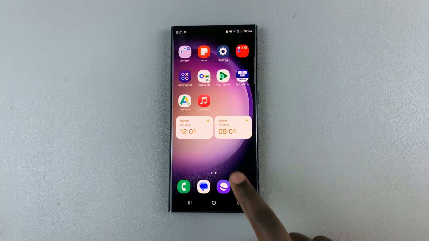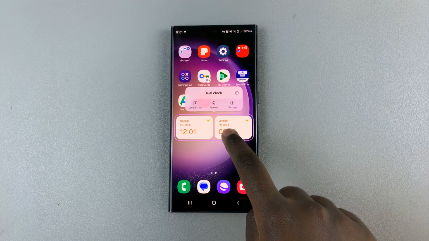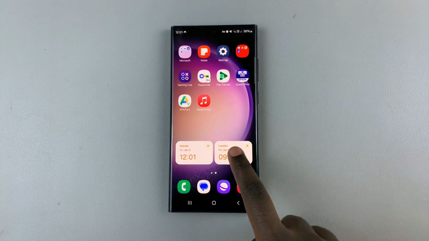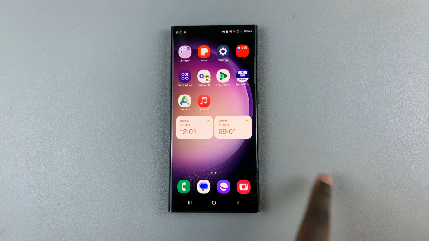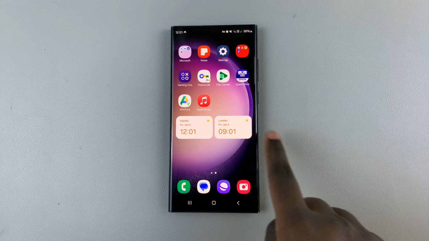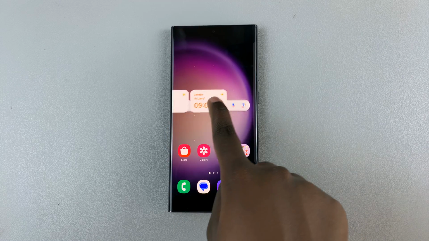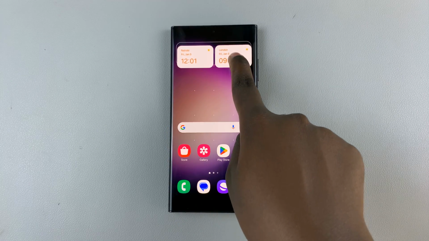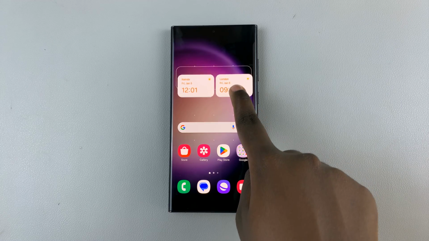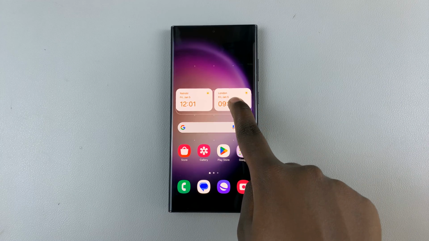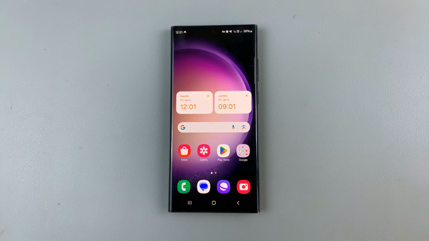To move your widget, just long press on the widget and drag it around on your home screen to wherever you'd like. If you'd like to switch it to a different page, long press and then drag it across the border until you get to the page you'd like. Then position it wherever you want and just drop it.